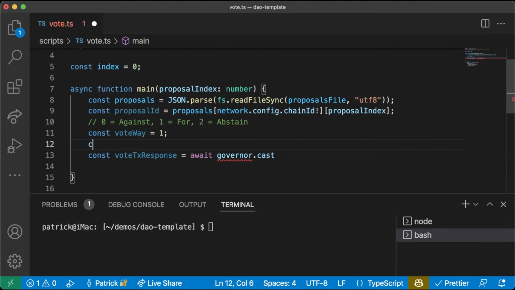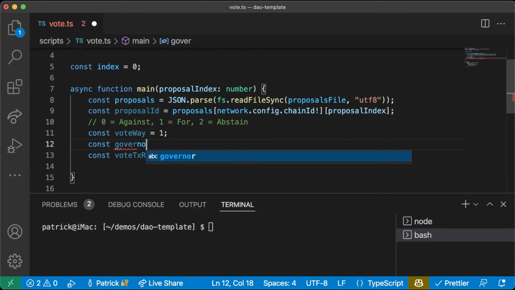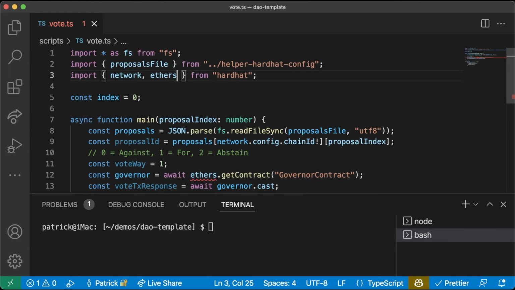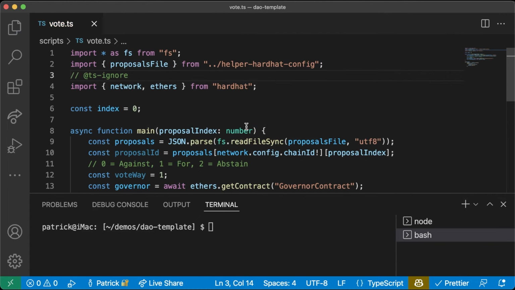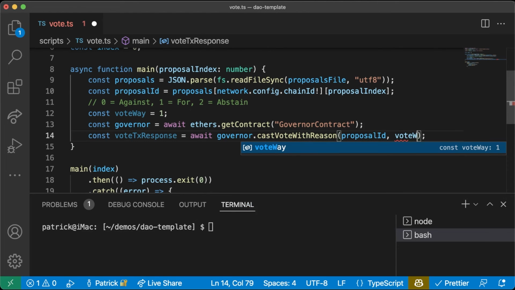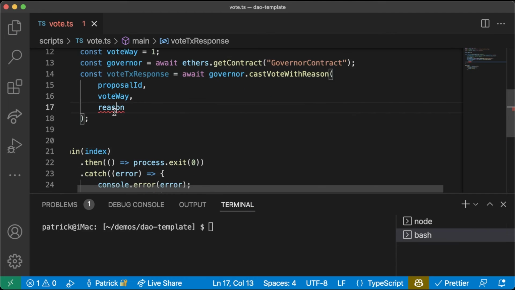So we're going to say const voteTxResponse equals await governor.cast. Oops, excuse me. We need to get the governor contract. So we'll do const governor equals await ethers.getContract, governor contract. And if we don't have ethers, we should get ethers. Great, let's get ethers. But now we have the contract, so we'll do await governor.castVoteWithReason. Spell this right, with reason. And we'll say proposalId, voteWay, and then the reason, which we don't have here.